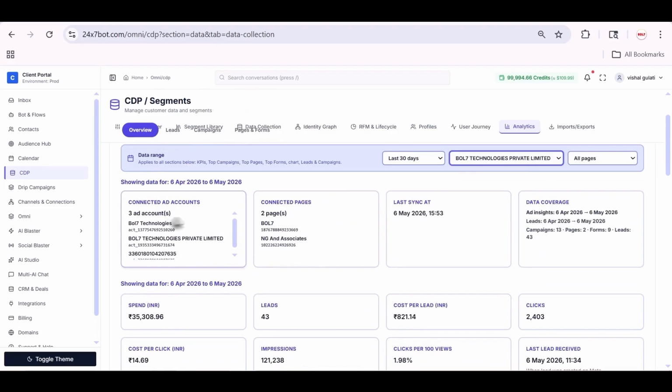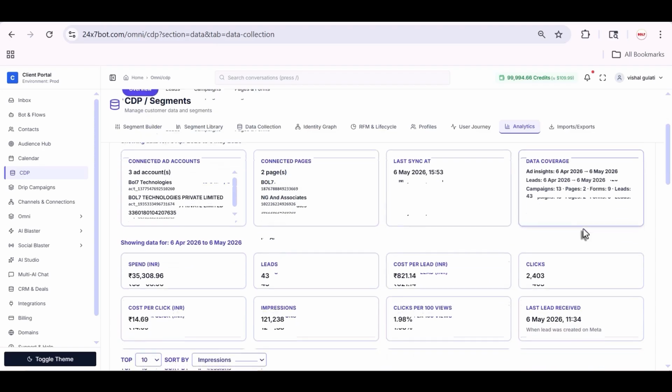After this, you can see here that 3 ad accounts are selected, so you have selected them from here. When was your data last synced? What is your data coverage? That means your ad insights, which are showing for 1 month from April 6th to May 6th. You have a total of 13 campaigns, 2 pages, 9 forms, and you have 43 leads, okay?